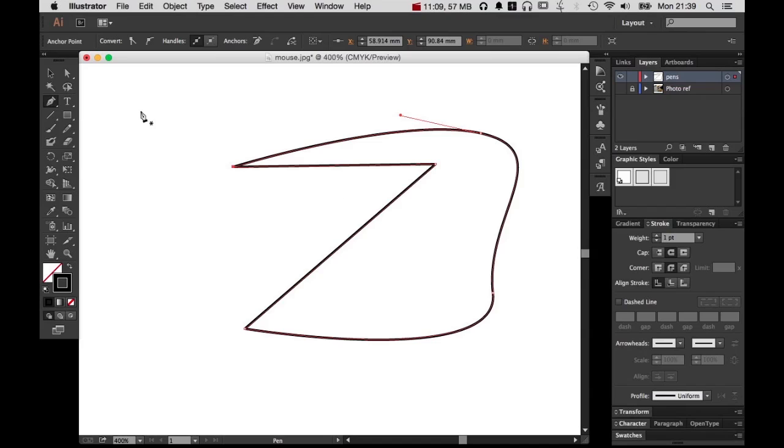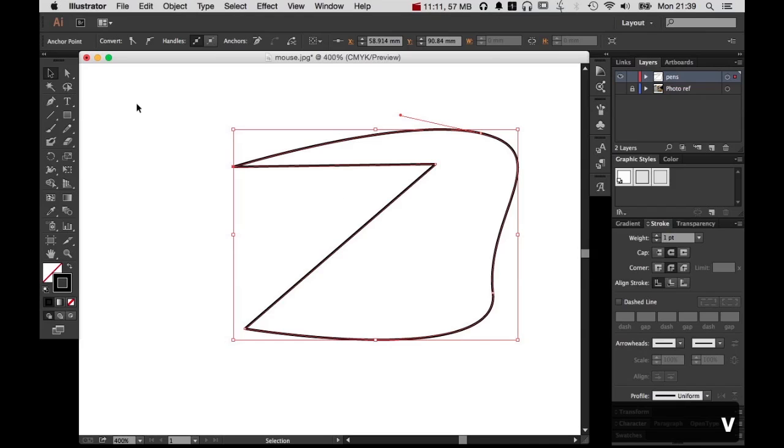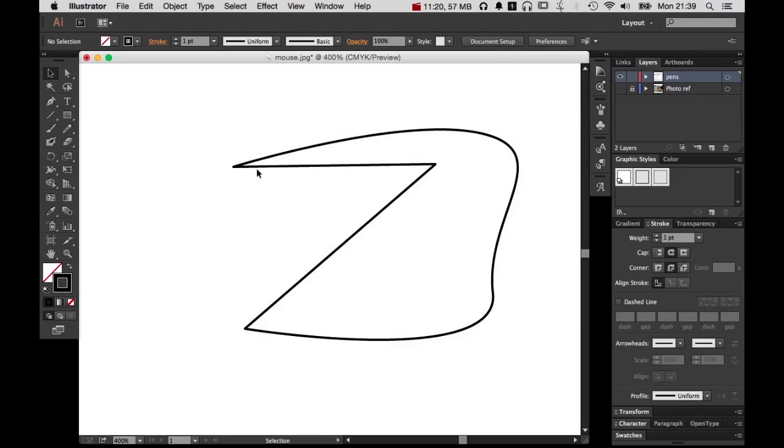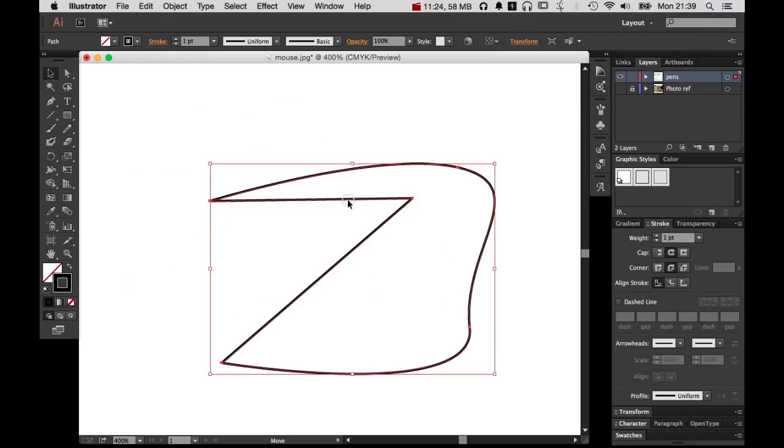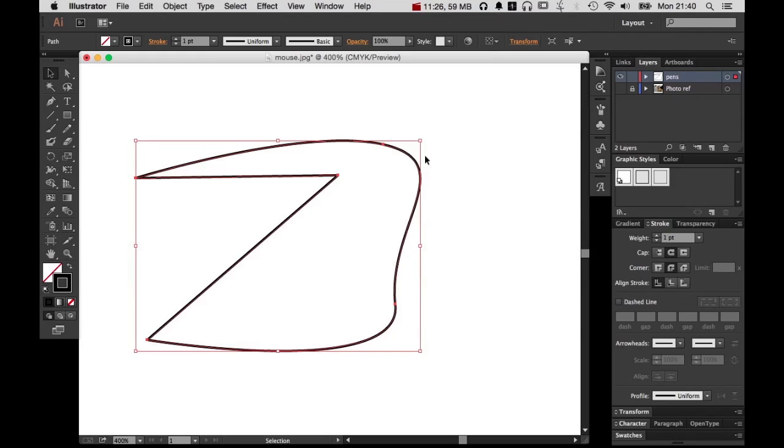If you press V on the keyboard, you get the selection tool, the black solid arrow. I guess you can remember it because it looks a bit like an upside down V. What this does is select the whole object as though it were a single rigid block. You'll notice that each one of these anchor points is solid, filled with the selection color, which in this layer is red.